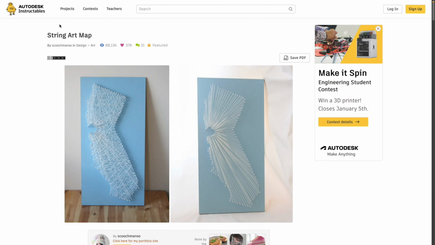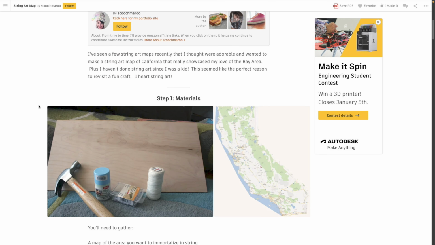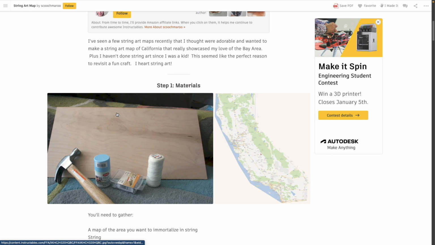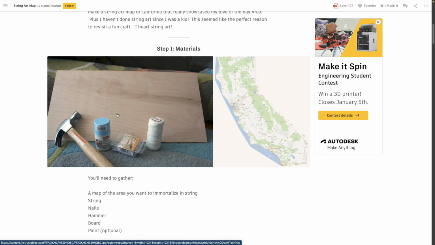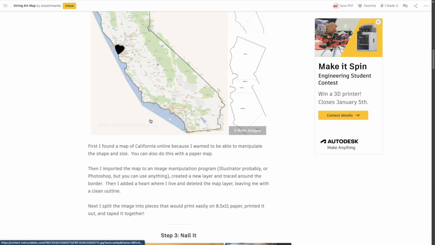So here's this website called Instructables. I didn't know this website before, but it seems like an art tutorial website or platform where I found this very exciting tutorial on how to create a string art map. And after reading it through, I realized I will need a few things. I will need a board, I will need nails, strings, and a few other things.